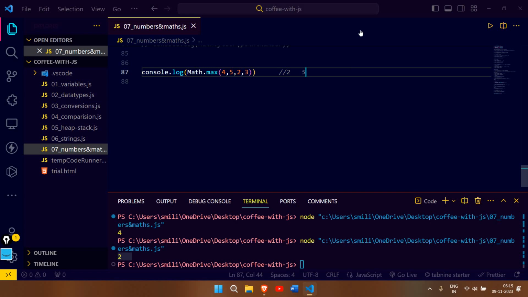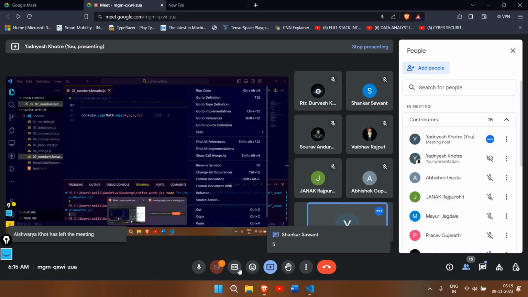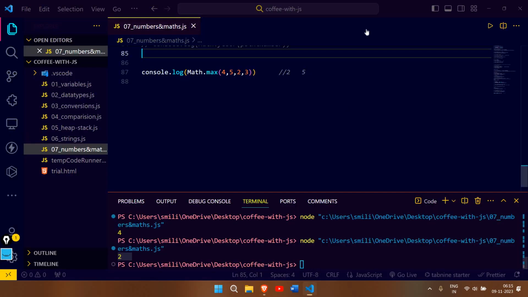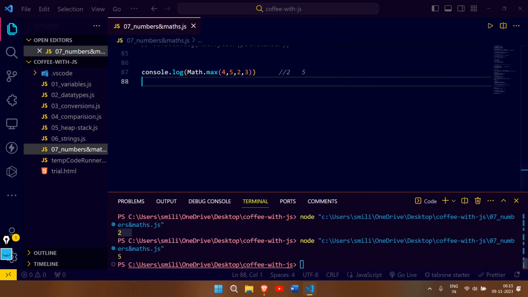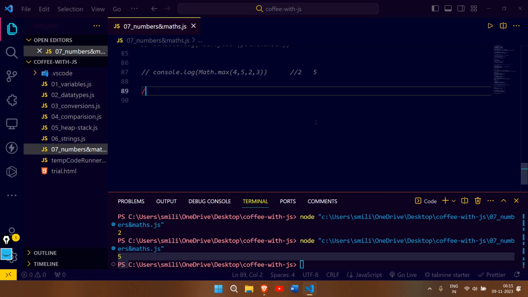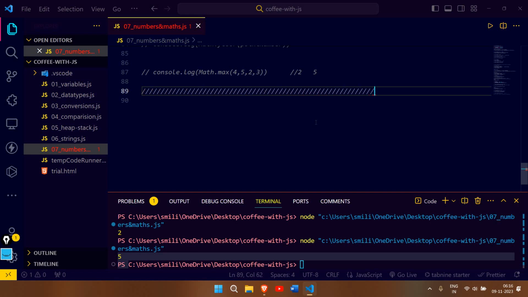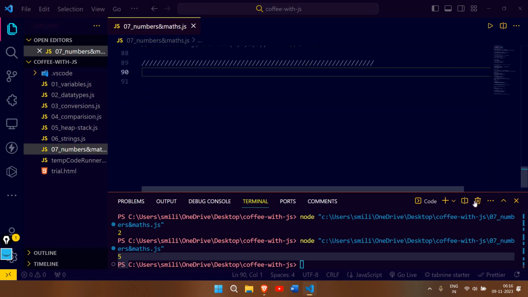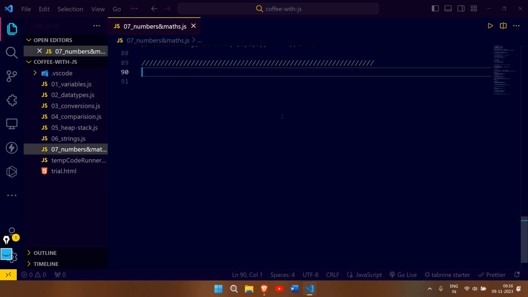And here, if I use Math.max, it should give me the output as 5. So yes, it's giving me the output as 5. I hope this is also clear to you all. Let's move further.